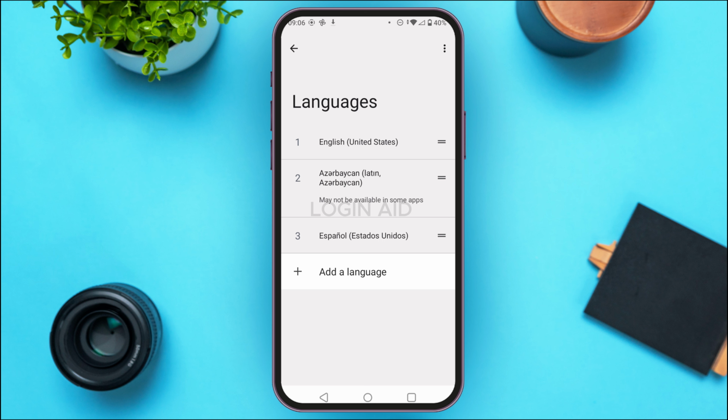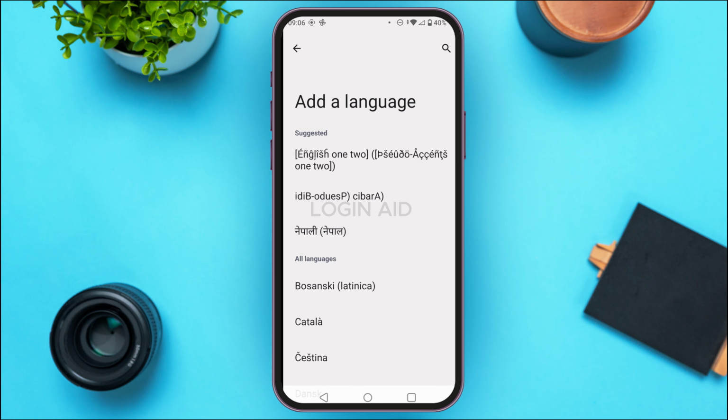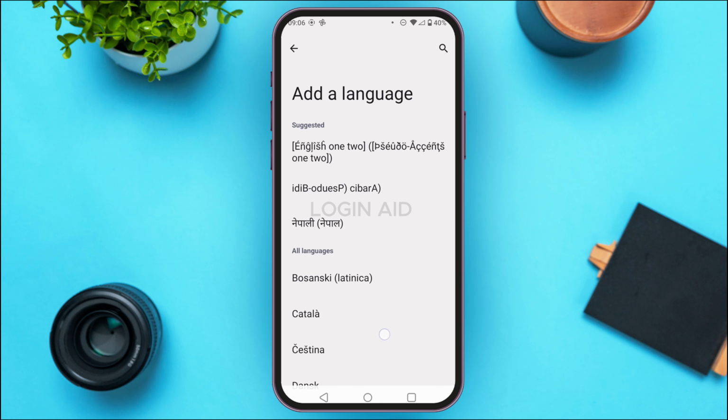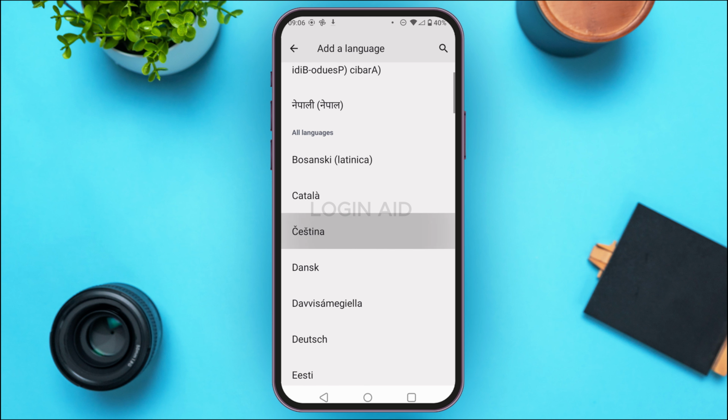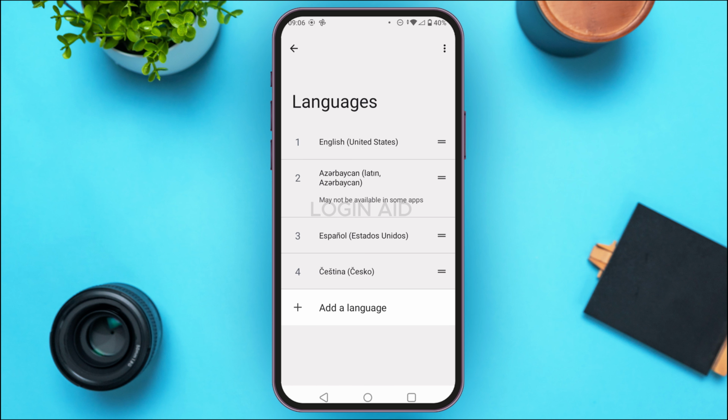If you want to add new language, tap on this option, add a language, that you can see on the screen. Now you can see over here, you'll be able to add a language. Simply tap on the language that you would like to add. Now you can see over here that particular language will be added.